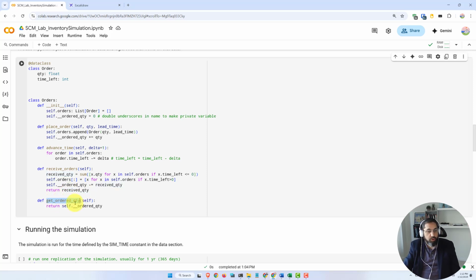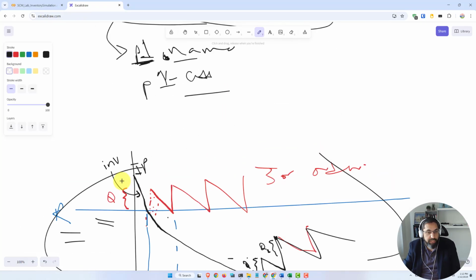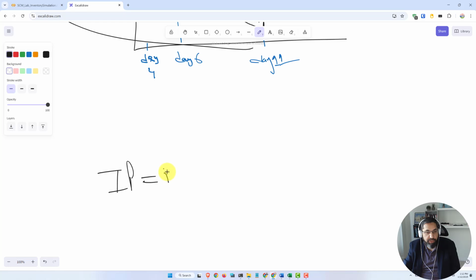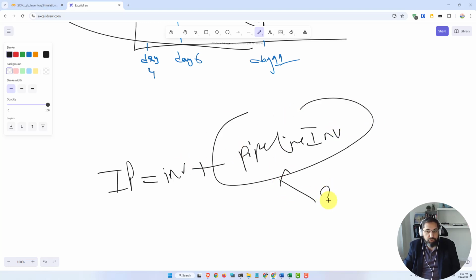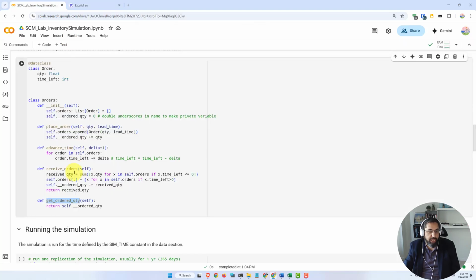And then if the outside world wants to look at how much is the pipeline inventory, I give them this function to look at this variable because it's private with a double underscore. So they can't write to it, they can't modify it, but they can read it using this get function and see what the pipeline inventory is. This is going to be useful because we're going to calculate the inventory position. Remember, inventory position IP equals inventory on hand plus your pipeline inventory, right? The inventory which is the ordered inventory you already ordered. And this we're going to do get ordered quantity function to read this value. We can't write to it directly, but we can read it with this get function.